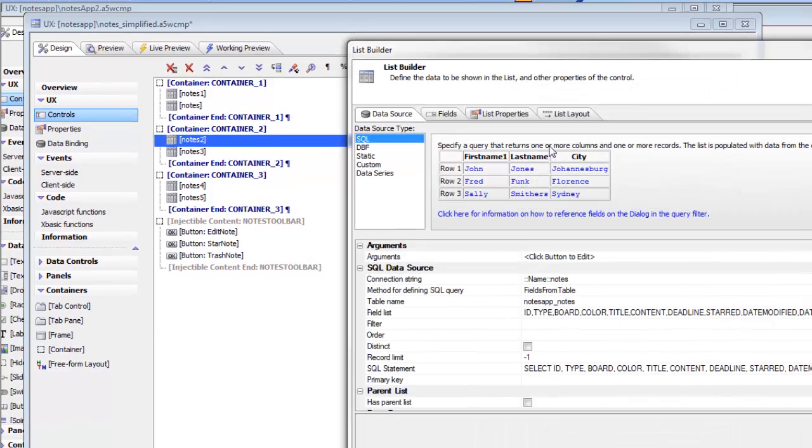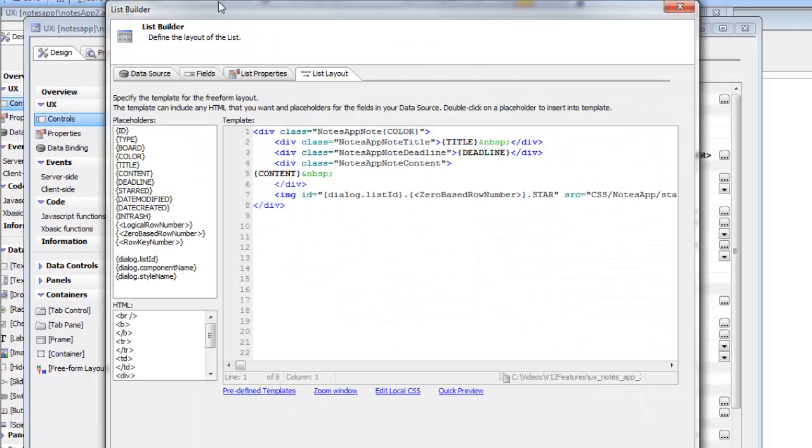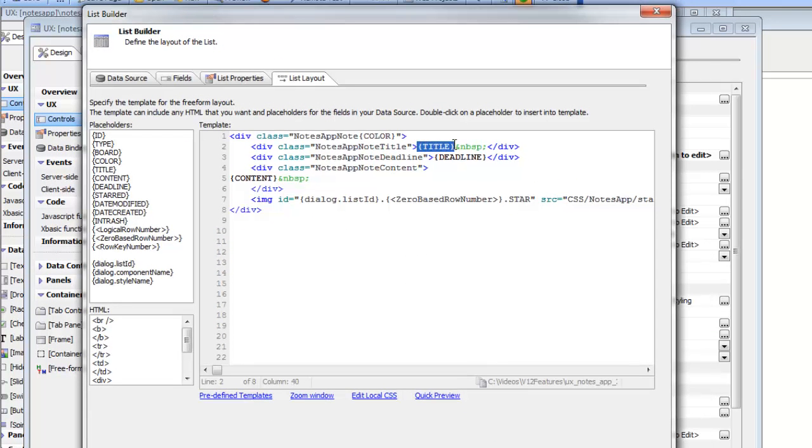We can see here, if we go to the list template, that each item in the list now has a special class name applied. So here's note title, note deadline, and note content. So these all refer to selectors in the CSS style.